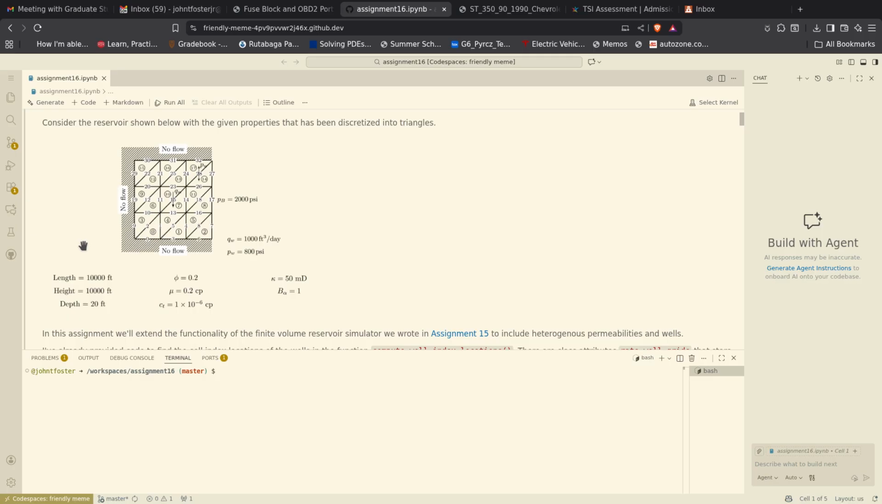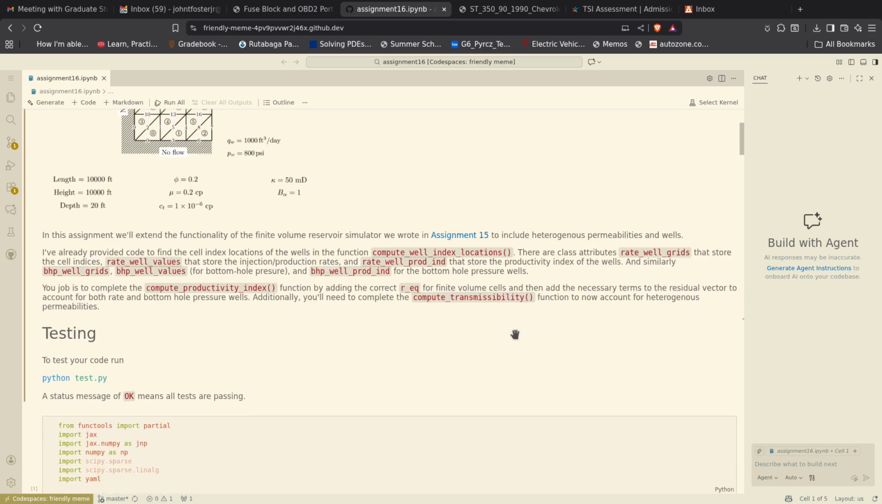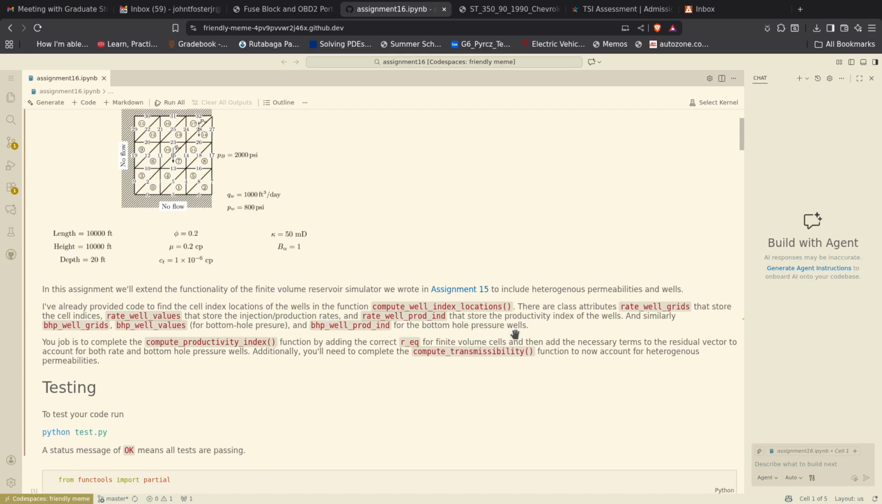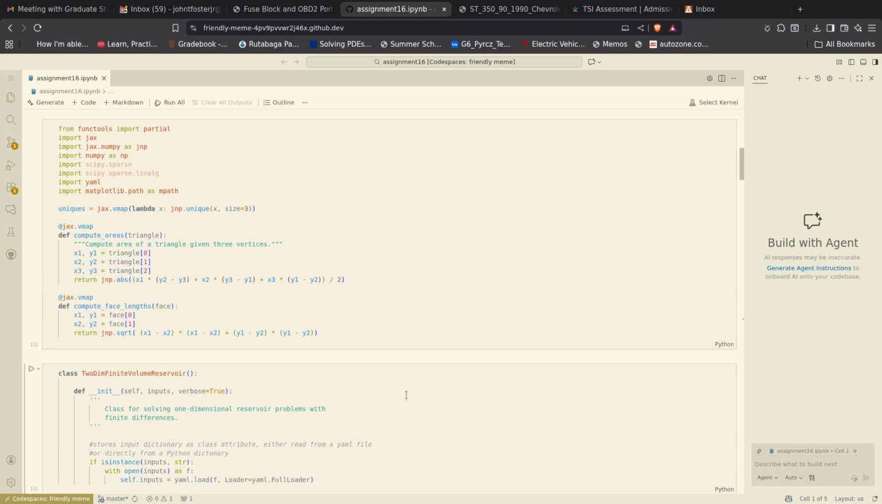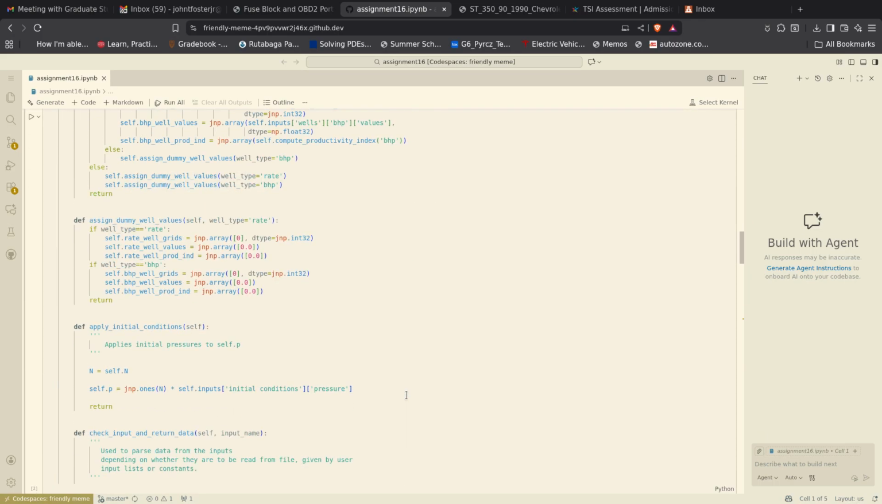Like, this is my assignment 15 solution also, right? Because it already has the heterogeneous transmissibility in there. Of course, the heterogeneous transmissibility will reduce to the homogeneous transmissibility in the case that you have equal permeabilities, right? So everything else is the same in this code, but really all you have to do is implement your REQ condition and implement the heterogeneous transmissibility, right? So basically there's just two functions you have to complete.